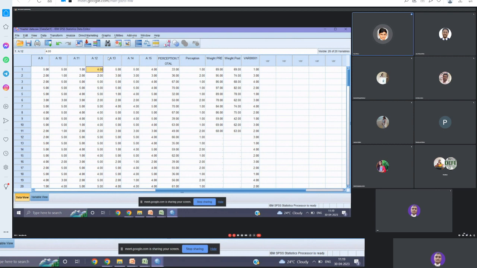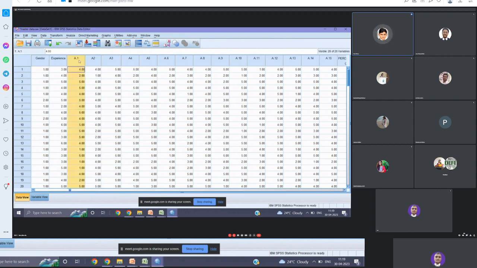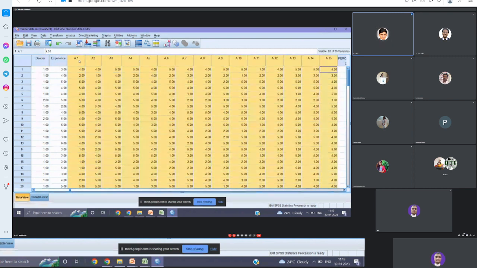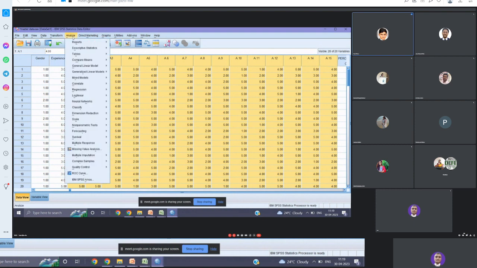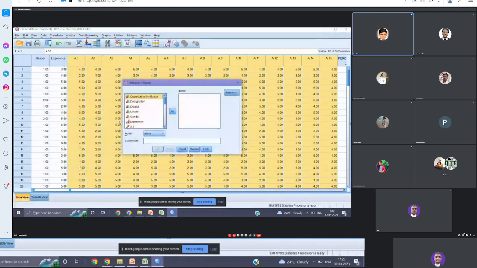Now रिलायबिलिटी चेक करने के लिए क्या करते हैं हम लोग? आइटम वाइज डेटा फीड करते हैं. We feed item wise data. Now what we have done is A1 to A15 is a question. A1 is one item, A2 is second item, A3 is third item. Like that, we have 15 items. Then what we do, we have to check the reliability of these 15 items. For that, what we can do, just go for Analyze, come down, okay, go for Scale, and go for Reliability Analysis.